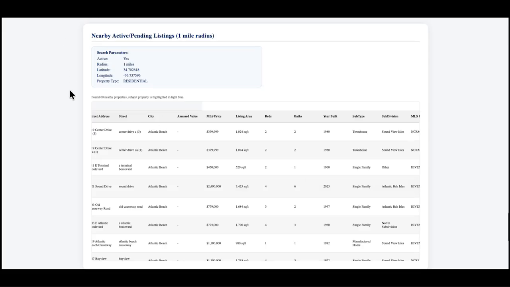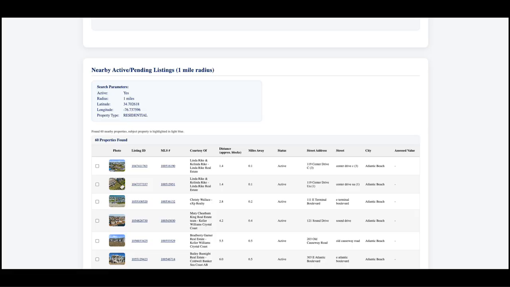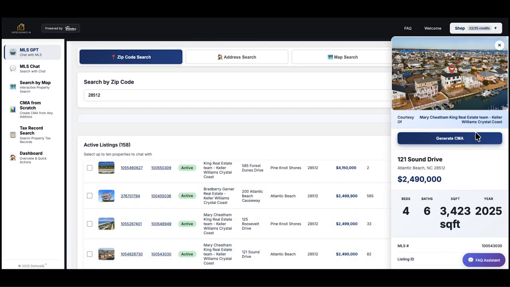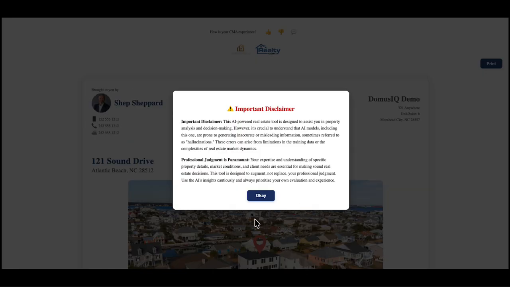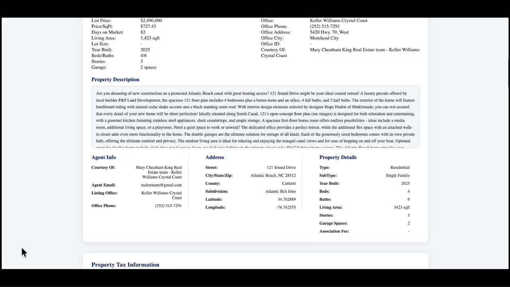So let's look at another one just to give you an idea. But you could run a CMA on a commercial property if you can find some comparables. So let's look at a different one that's a little bit more fun to look at. This was a nice house. So same information, 121 Sound Drive. This looks like a nice house that we can take a look at.